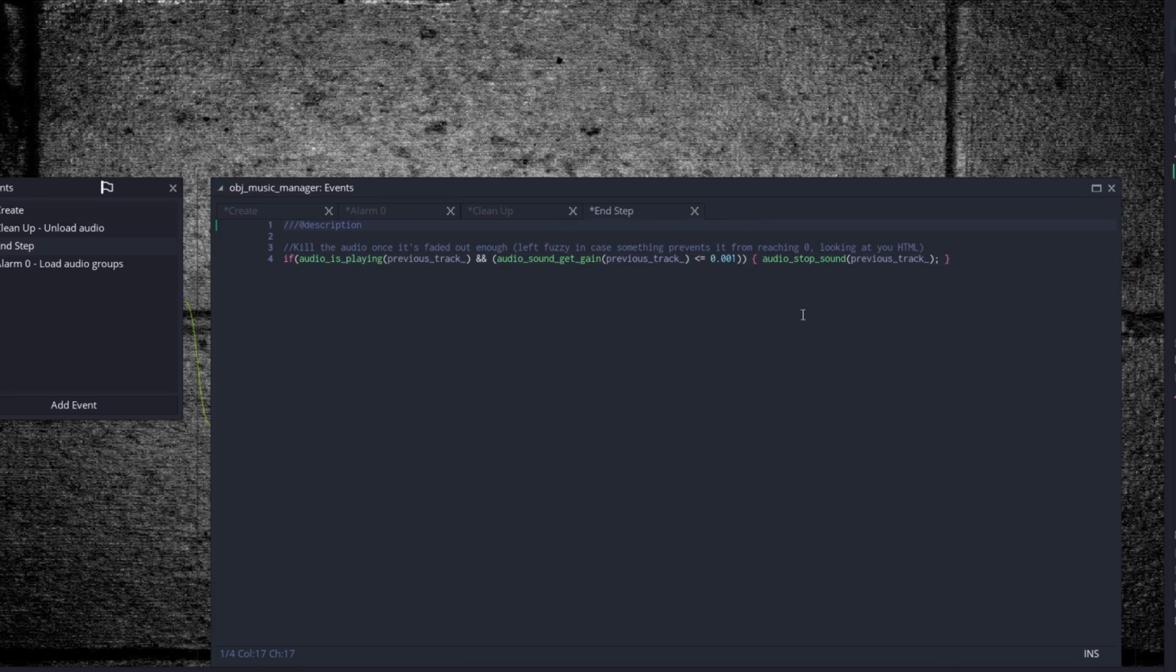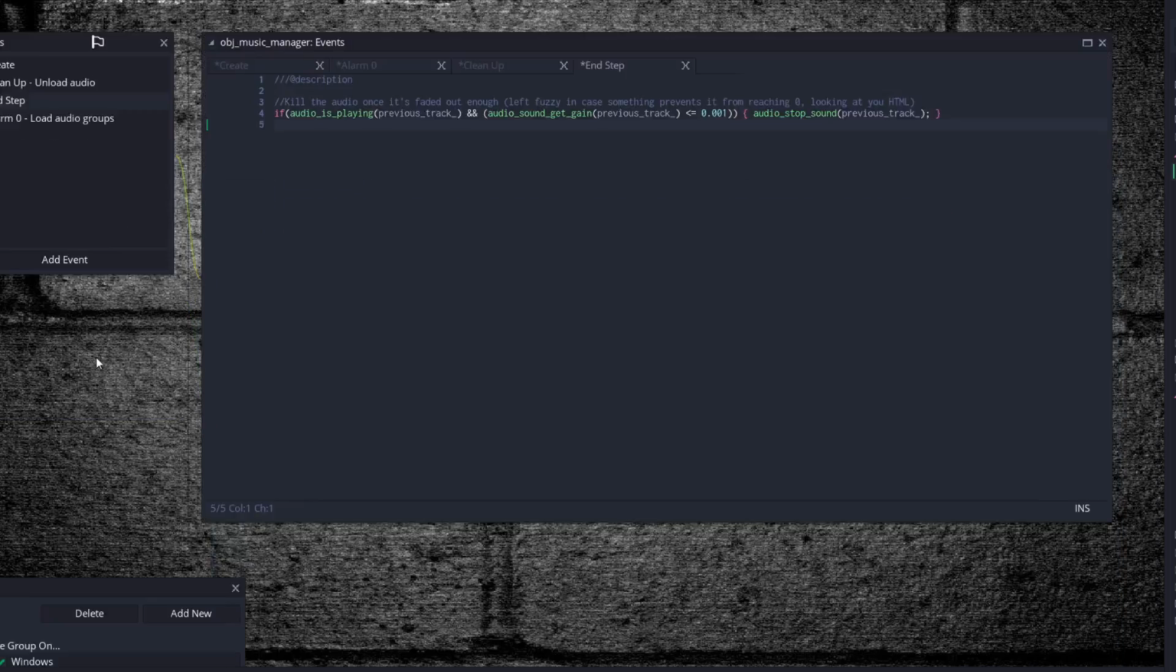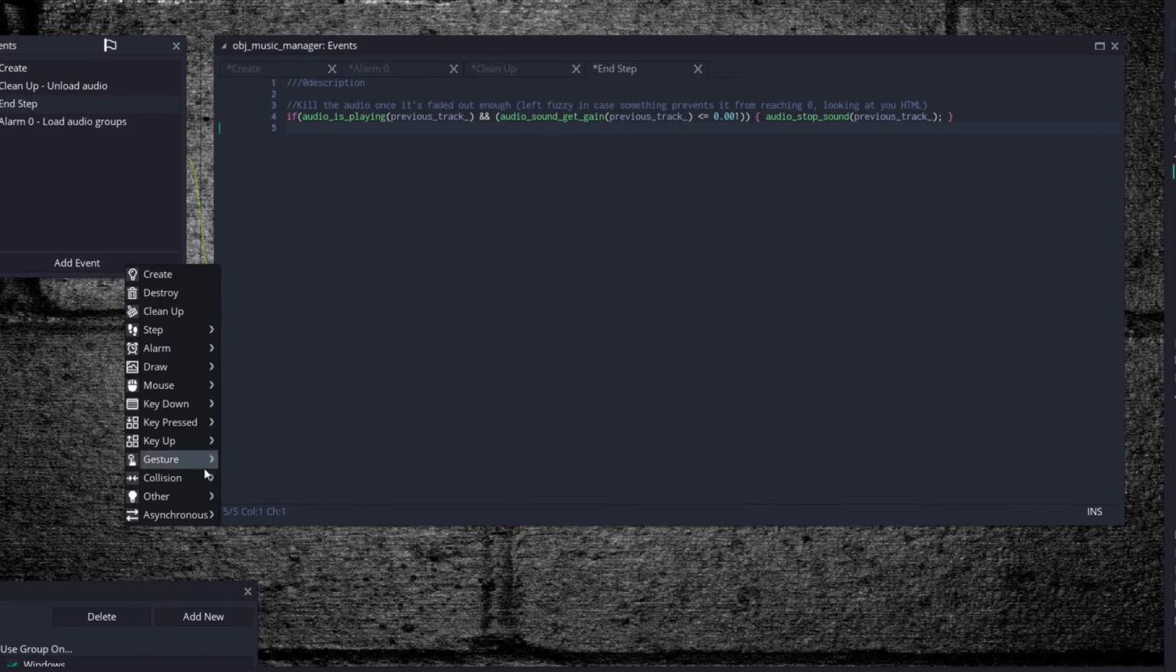Just a reminder, this won't work if you, for some reason, decide you're going to be turning on and off a music faster than the fade out can occur. So don't be trying to transition the music once a second or something like that. Alright, so we have the create, cleanup, end step, alarm 0. All that's left is this.